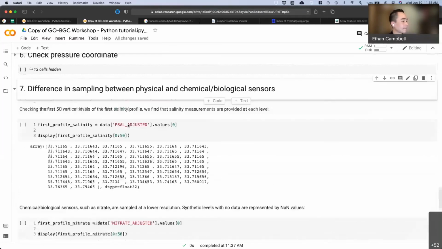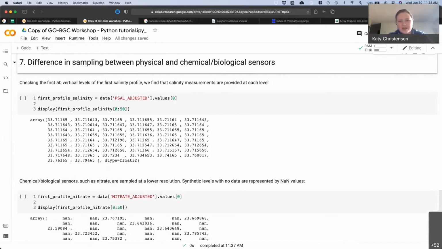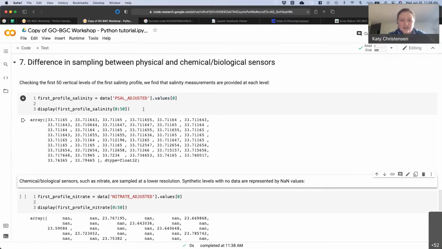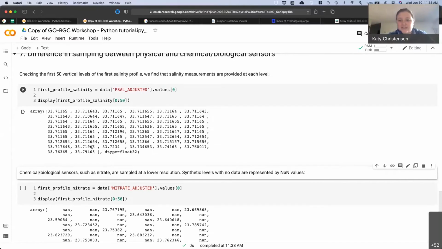Yeah, so just like every profile doesn't have all of the pressures, every sensor doesn't measure at every single pressure either. So we're going to dig into that. We're going to look at the salinity, which we access again in the same way that Ethan said above, with the dot values bracket 0. So accessing it using the NumPy array instead of the xarray isel type format. If we display that, you can see that it is very full, right? For at least the first 50, every single pressure measurement has a salinity measurement to go with it.